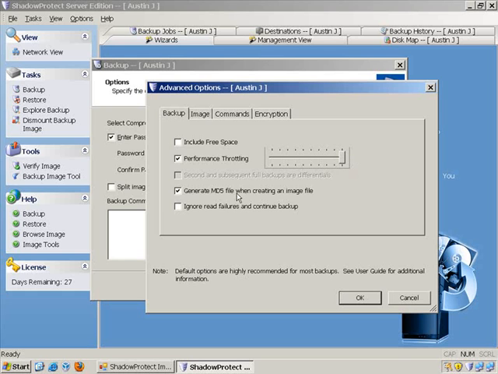You have the ability to generate MD5 files when creating an image. This is a huge advantage, especially when you're shipping your data off-site to an off-site disaster recovery location through the internet. MD5 files allow us to use what's called a checksum and allows us to verify these files very fast and efficiently to know whether these files are good or not.